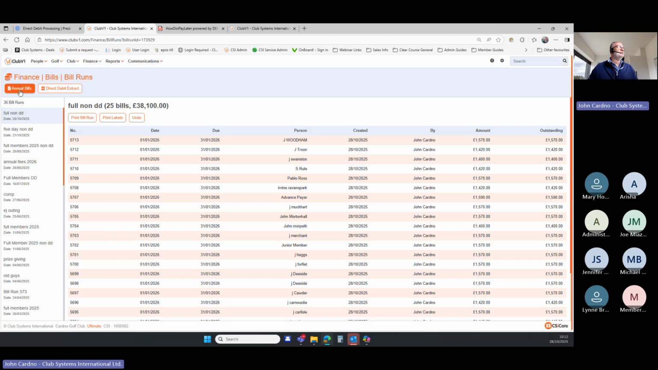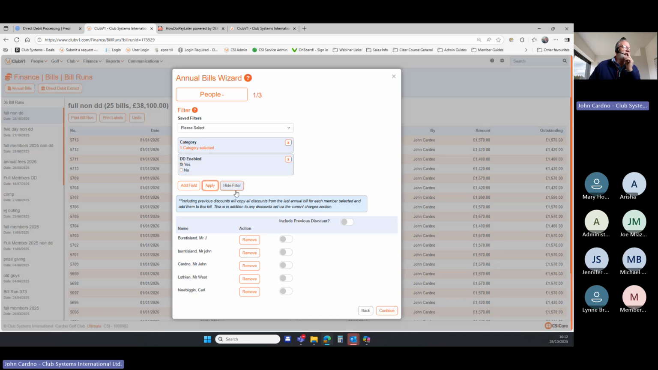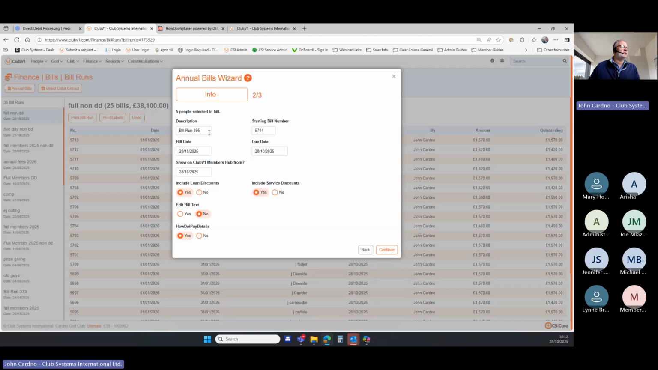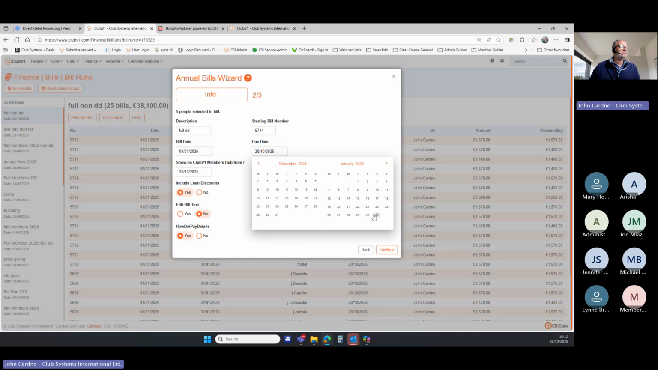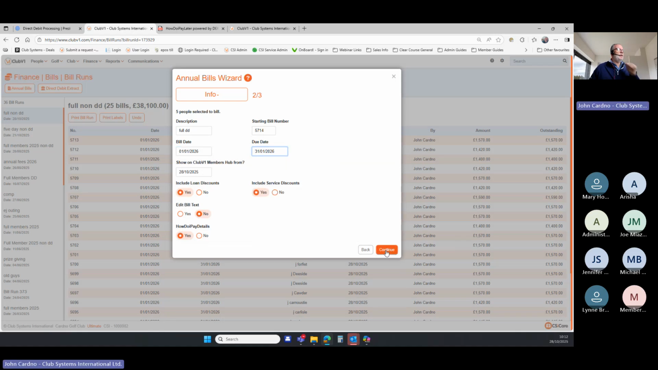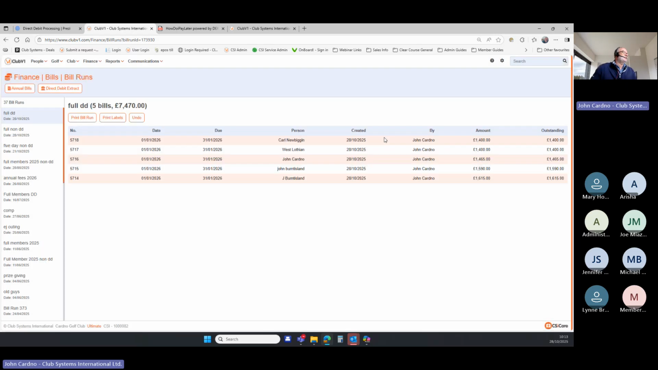I'm then going to do my annual bills, and this time I'll do it for my DDs separate. Now, I know this is duplicating work slightly here, but I'll show you in a minute how it helps you with your print, sending your bills out, and clarity to members. So I'll do the same thing again, but this time for my DD payers. I'll put the same date period, just to keep it all the same. What you'll find is I've now got, down here, all my categories, my full non-DD payers and my full DD payers, and I'll show you in a little while where this comes in.